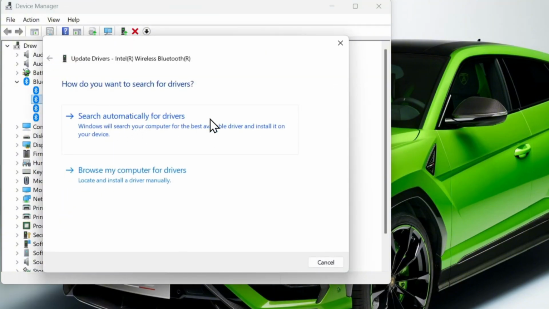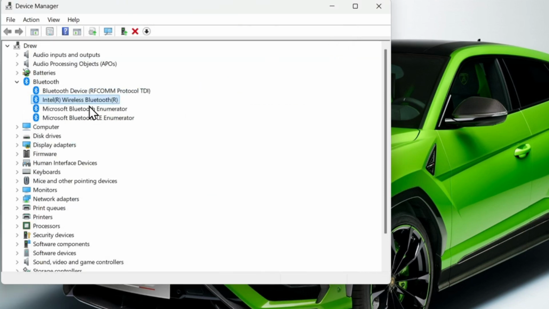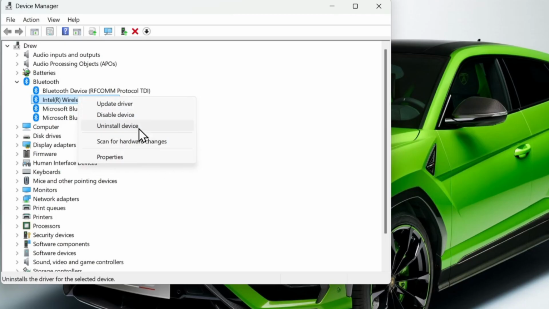Click on update, search automatically, or you can choose to browse your PC. Let's say we choose automatically. It's going to try to install the latest version of the driver. And if it does, then go ahead and try again. If this doesn't work, you can try as well to, let's say, uninstall it from the device. After you uninstall it, you can go ahead and do a scan for hardware changes.